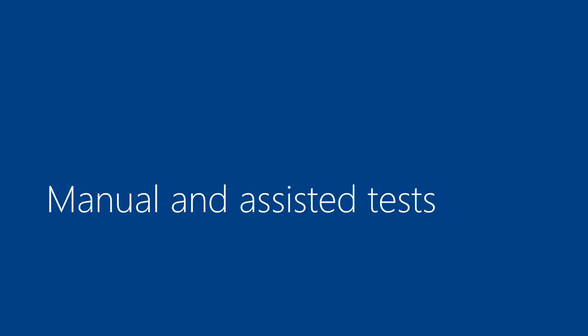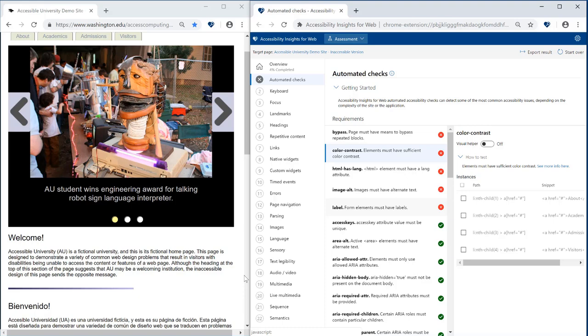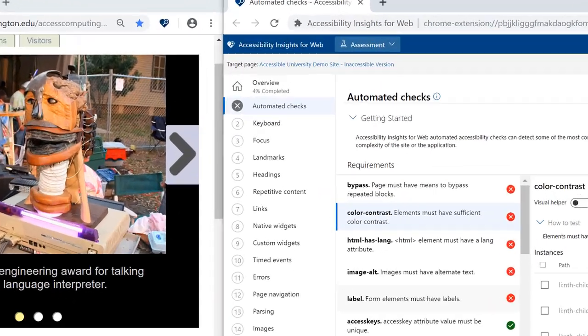Next, you'll move on to the manual and assisted tests. Each of the remaining tests cover a set of related requirements. We recommend completing these tests in the order they appear in the navigation pane. So I'll select the keyboard test.